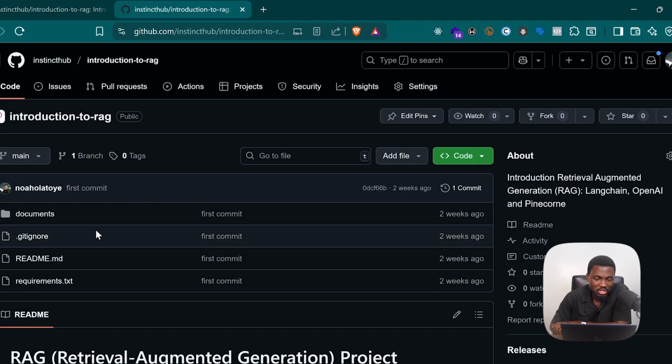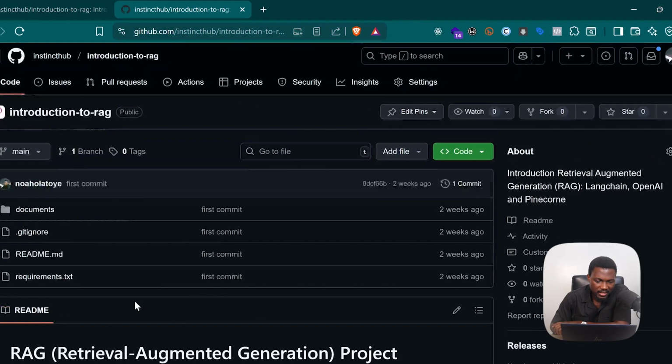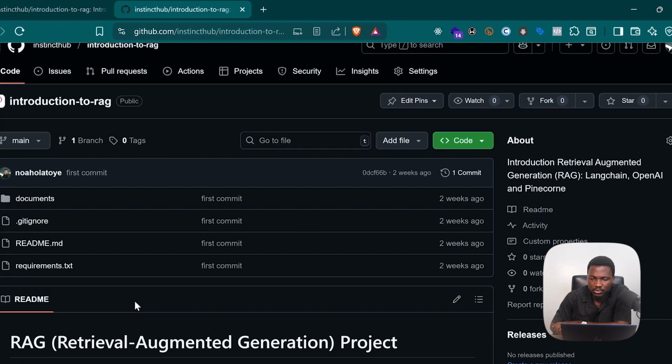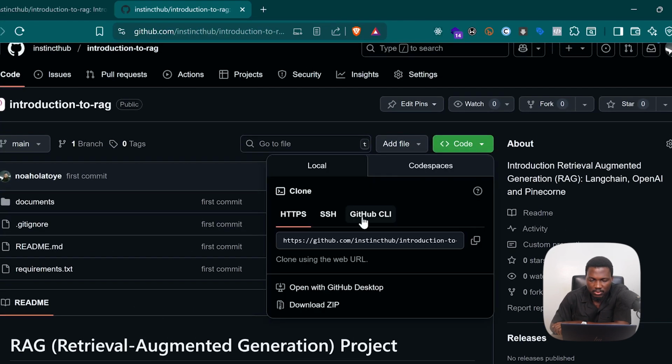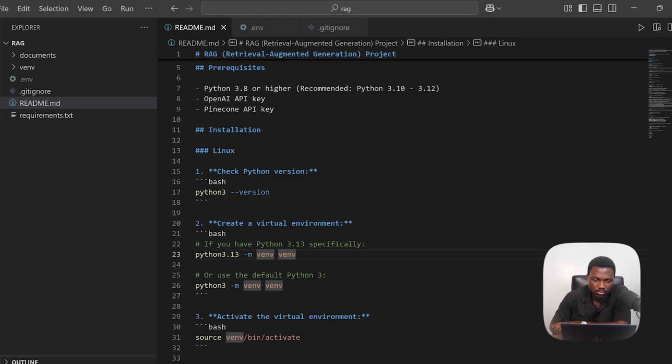If you go to the GitHub link that will be shared in the description of this video, you will see that we have a starter kit here that we can use. All you need to do is to either download the zip file or clone it. Once you have it on your local machine, the next thing you need to do is to take a look at the folders. Do you have something similar?